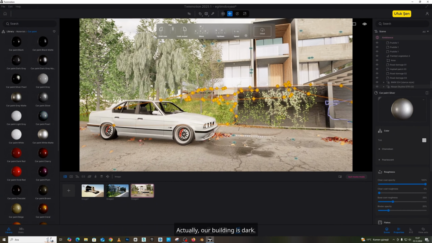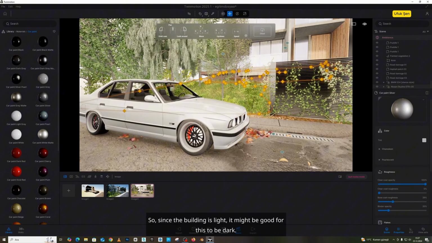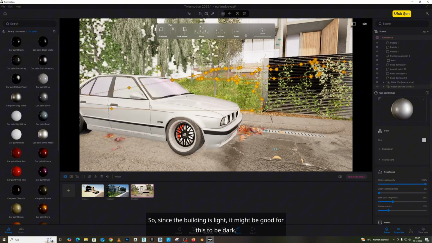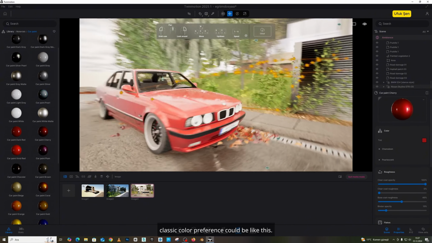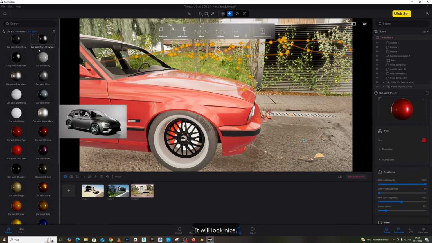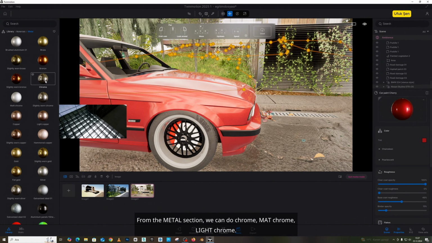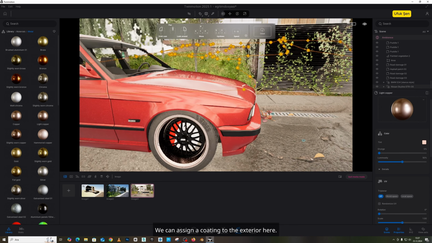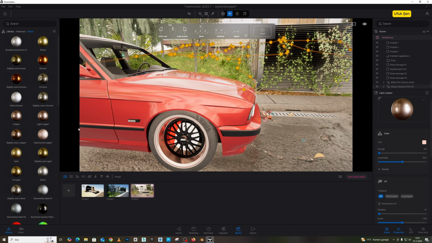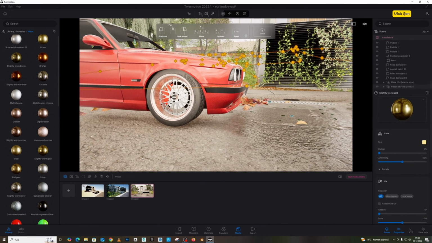Actually, our building is dark. This one is light. So since the building is light, it might be good for this to be dark. A kind of classic color preference could be like this. It will look nice. Let's go to the metal section. From the metal section, we can do chrome, matte chrome, light chrome. We can assign a coating to the exterior here. How would these look? Could be like this.